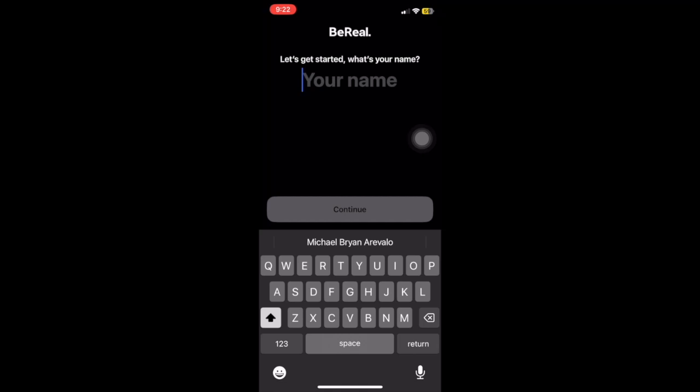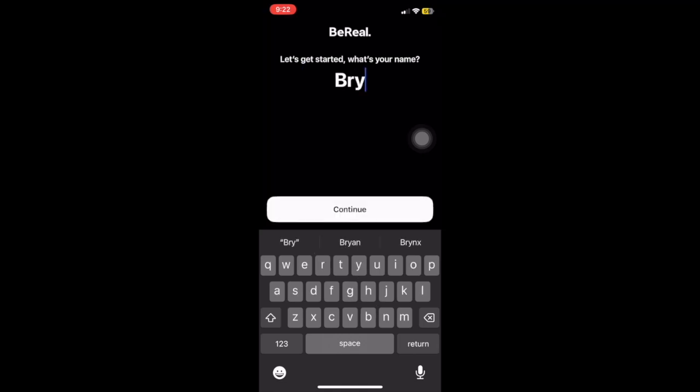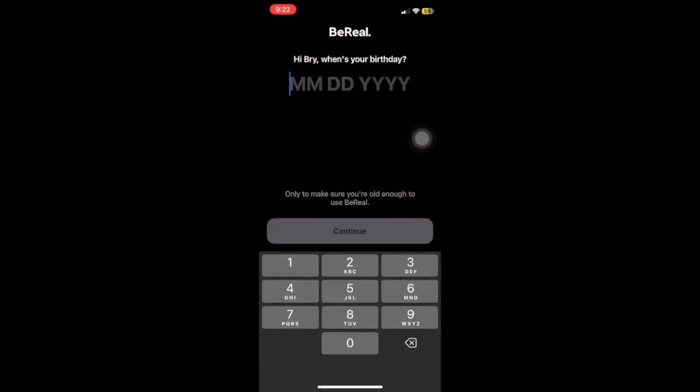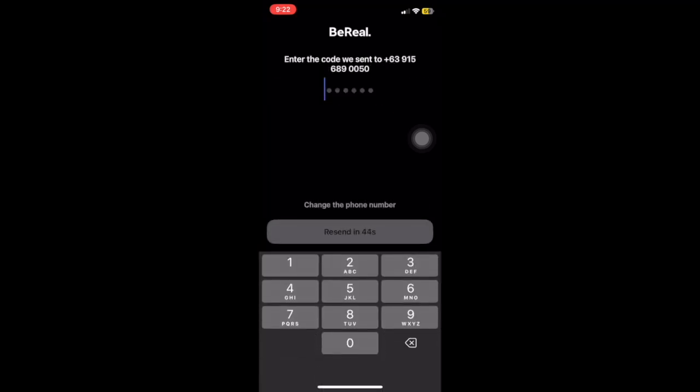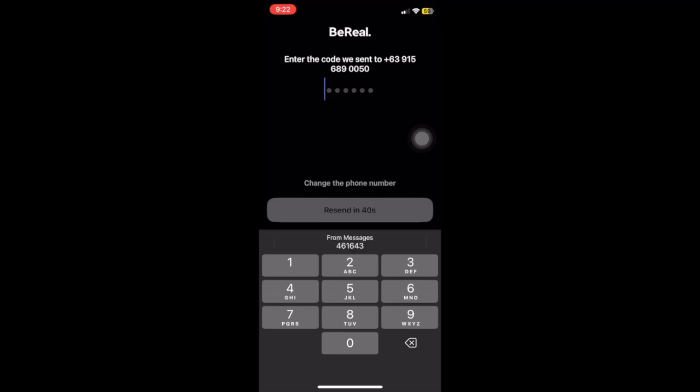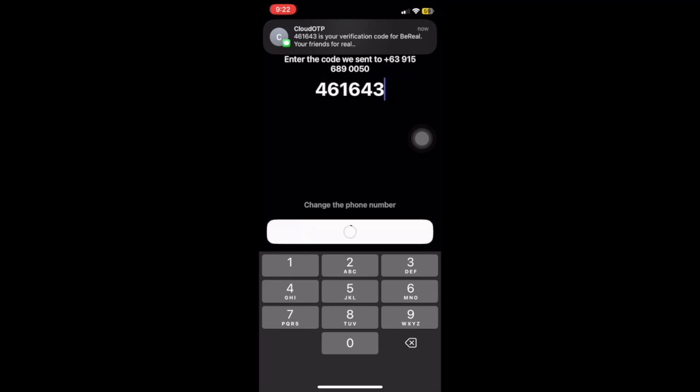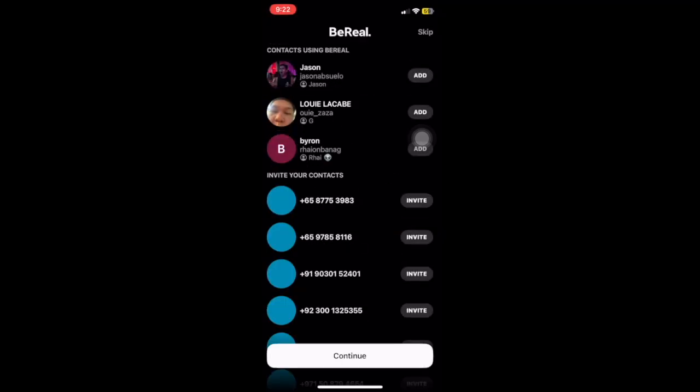First of all, open BeReal on your phone. To be able to create a post there, you need to sign up or sign in. First things first, you need to put your name, then insert your birthday, then continue. The next step is to put your phone number there, because they're going to send you a verification code to be able to use the application. Once you receive the verification code, which is the one-time PIN, you need to enter it there, and that's it. You're already signed in.